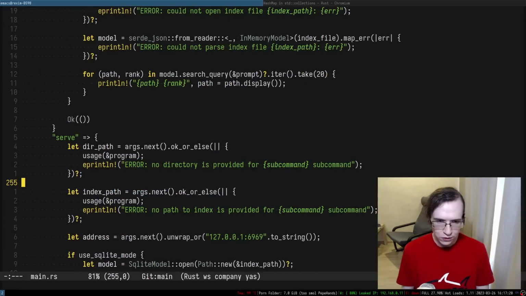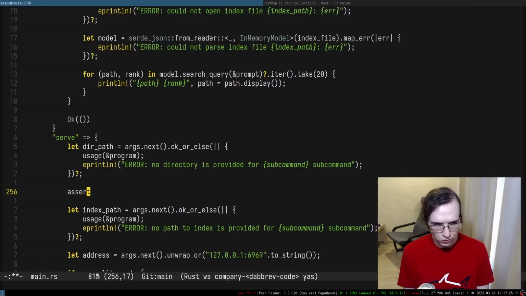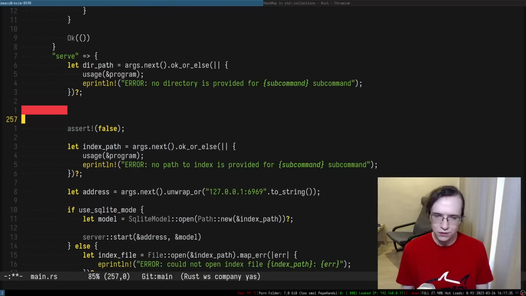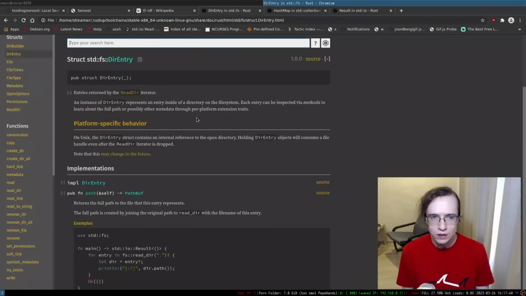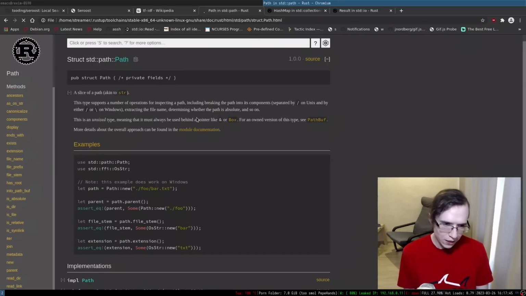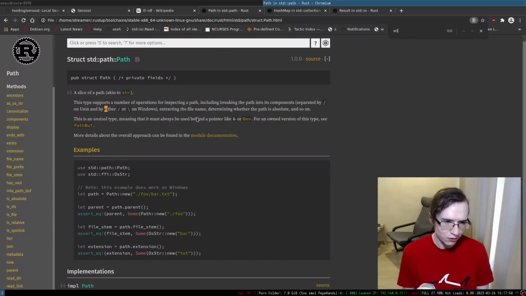So in here, here's the dir path. So the index path is going to be computed based on the dir path, right? So that's what we're gonna have. So assert false for now. And what I want to be able to do is to extract the file path. But to do that, I suppose I have to construct the path out of that. So let me see, if I take a look at the path, what kind of methods do I have in there? Do I have something like file name? I can already see file name.